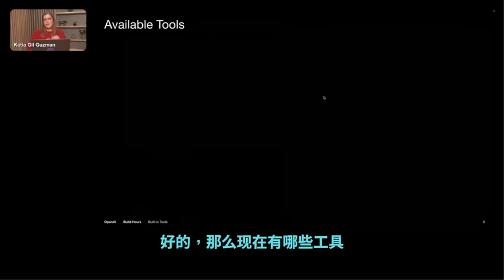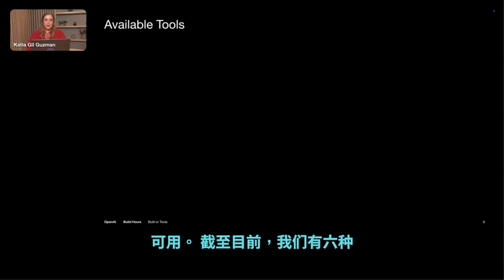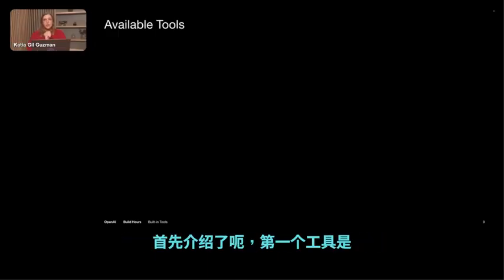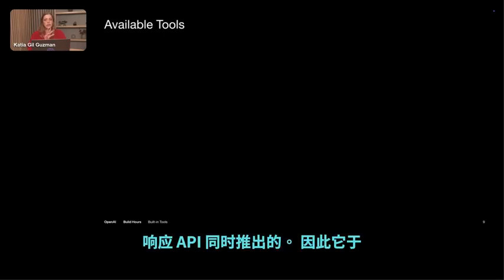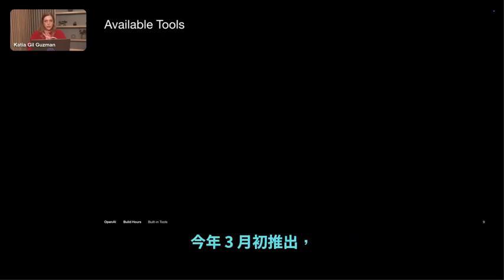Okay, so which tools are available now? We have 6 tools that are available as of today. Just to give you a little background, the first tools were introduced at the same time as the Responses API. So it launched earlier this year, around March. And after that, a couple of months later, we added a few more tools.